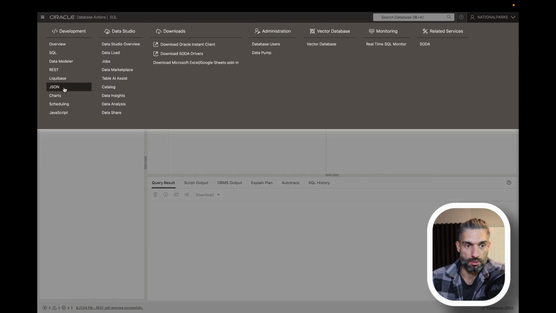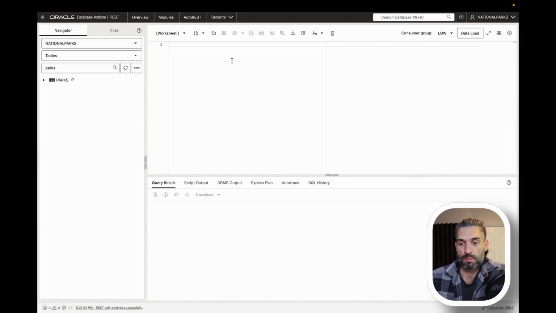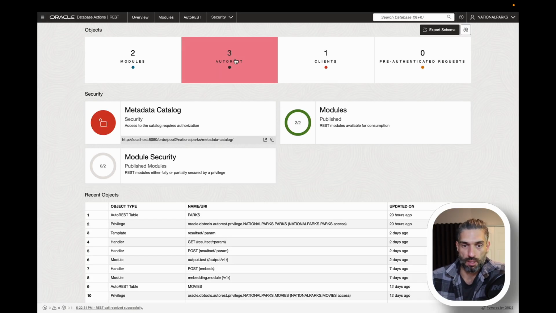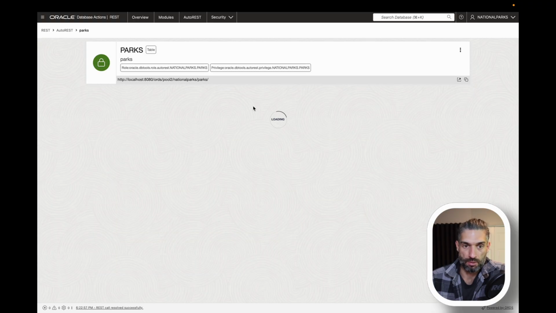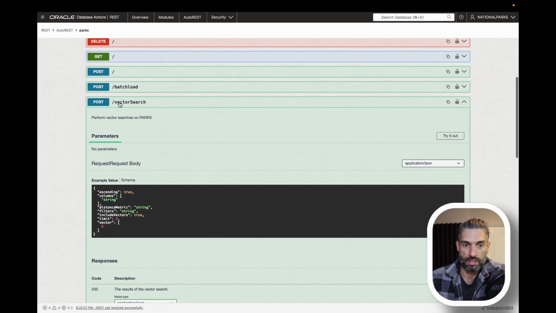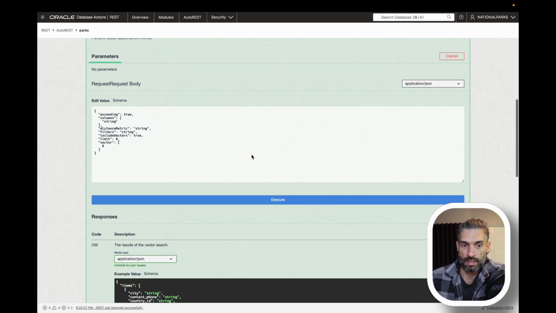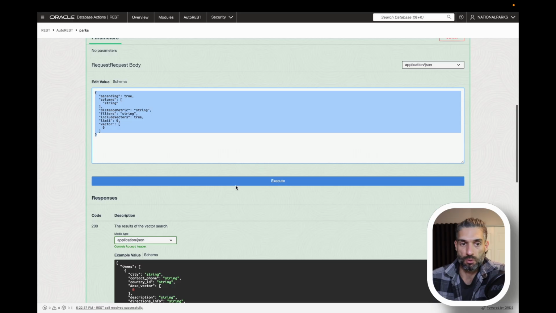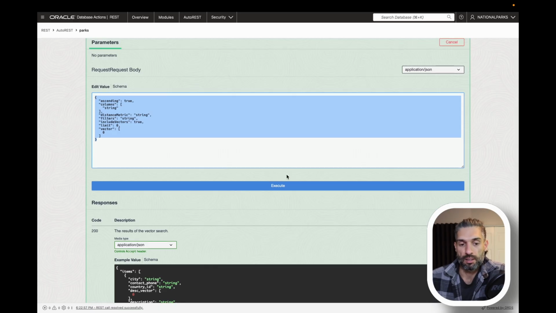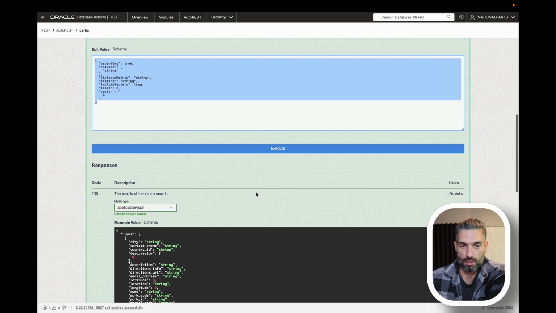But if you go to the REST workshop, this might be a little bit more familiar because you can look at the table in the OpenAPI view. So if I just focus on the vector search right here and click try it out, you can see that this is what a sample payload would be like if you were going to send a vector embedding to perform a search on a target table.